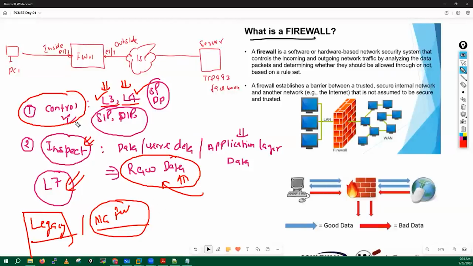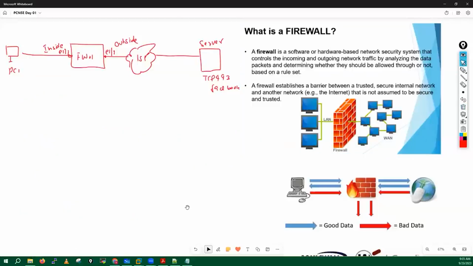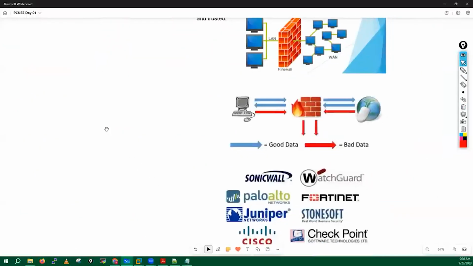Okay, so your next generation firewall provides protection against these types of malicious traffic as well by analyzing or inspecting the layer 7 information. Okay, that's the definition of your firewall.